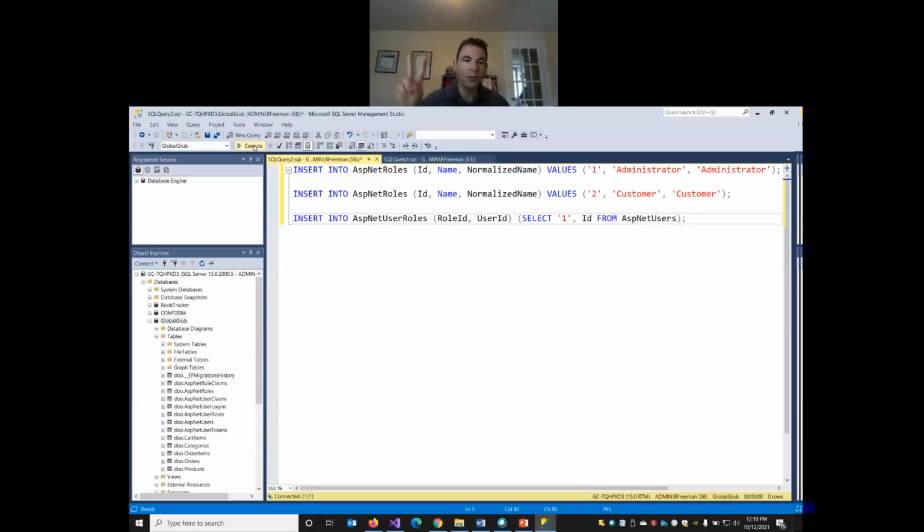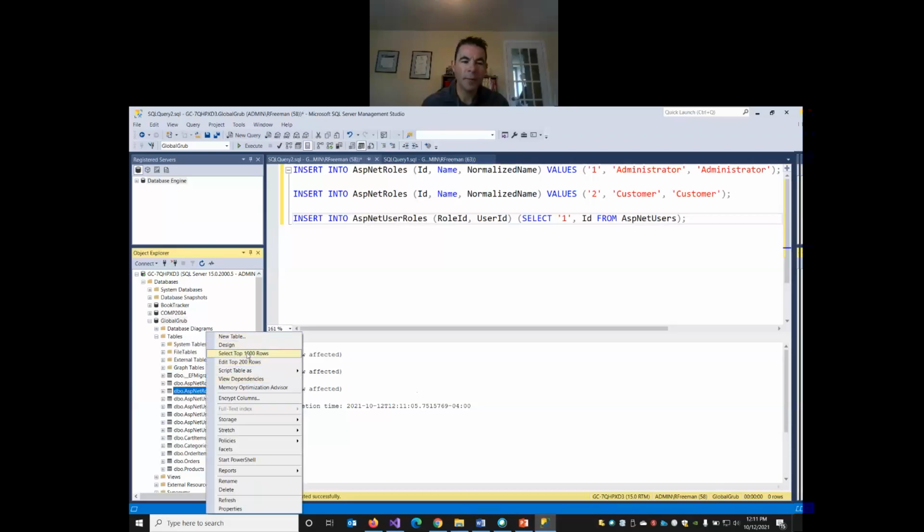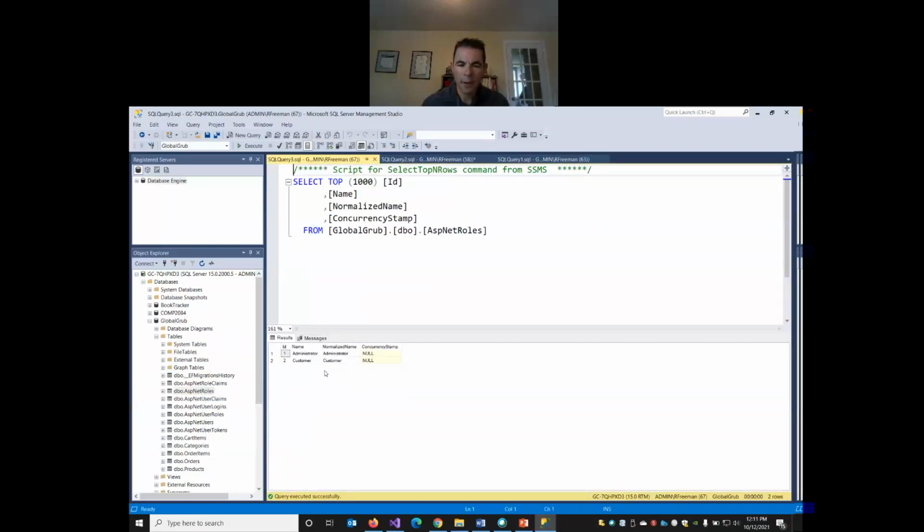This will create 2 records in ASP.NET roles, 1 record in ASP.NET user roles. So let's go ahead and click Execute. It tells me things completed successfully. Now if I query the ASP.NET roles table, I've now got 2 roles here, an administrator and a customer.